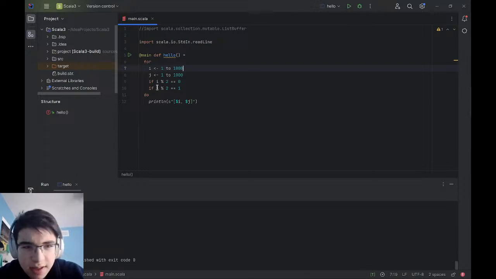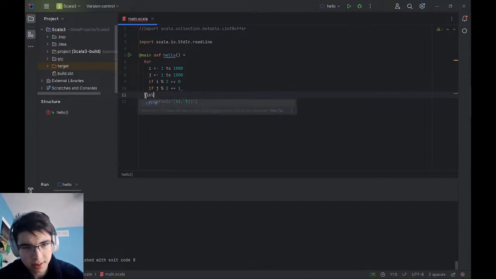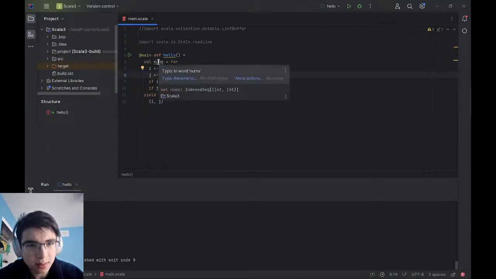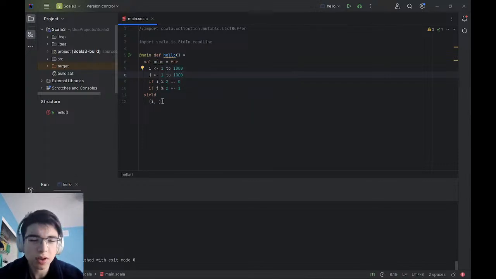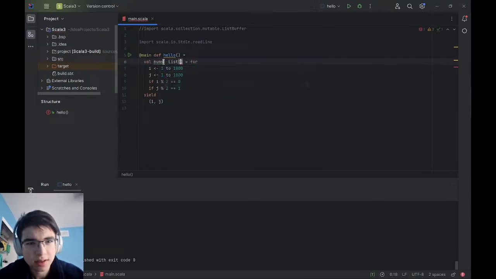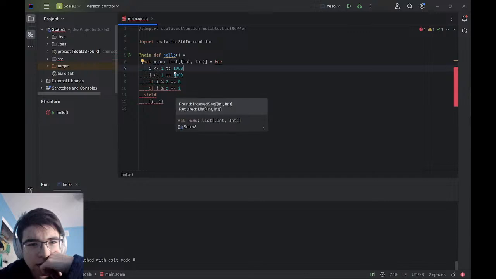Ooh, so now the nice thing is I could actually do some yielding. So val nums equals. So now I should get... I can do tuples, right? So I can just do i, j. And then this will be a list of tuples, indexed sequence of tuples. Okay. So I don't know how that is yet, but I'll just do list of int. Okay, so there's got to be a better way, but ooh.